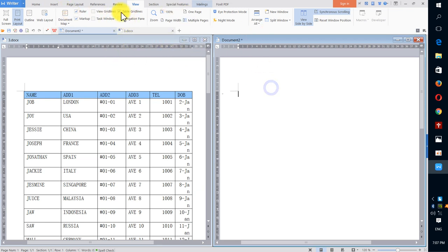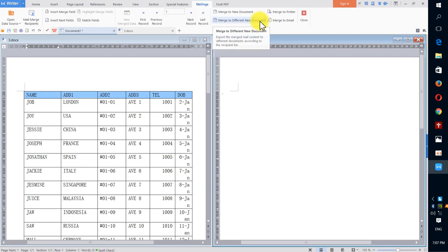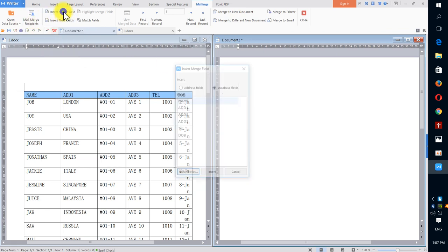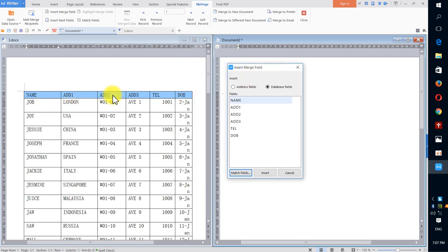Okay, when I come to here, I click here. I go back to reference, go back to mailmerge. I click again and click again. Then I come back to this mailmerge format. I click insert. So you see all the fields that I created for this document 3: name, address 1, address 2, address 3, telephone, and date of birth. As long as I open the data source and link this file together, I just insert one by one.